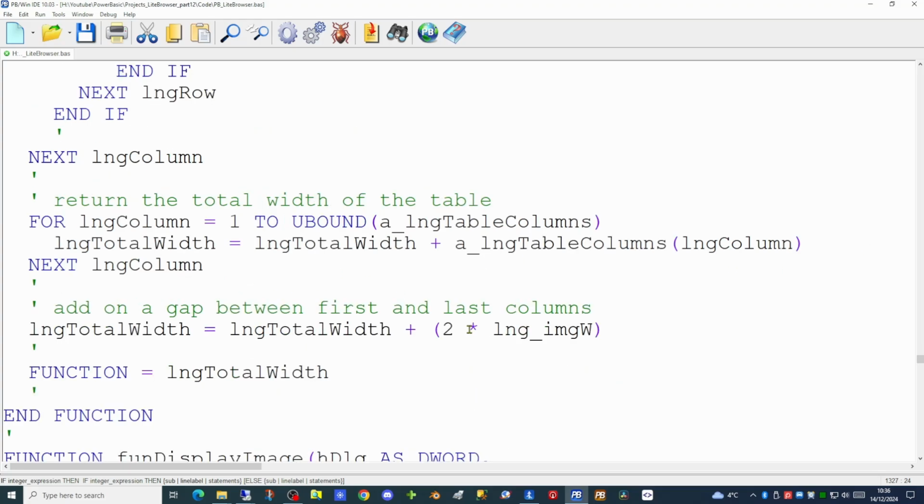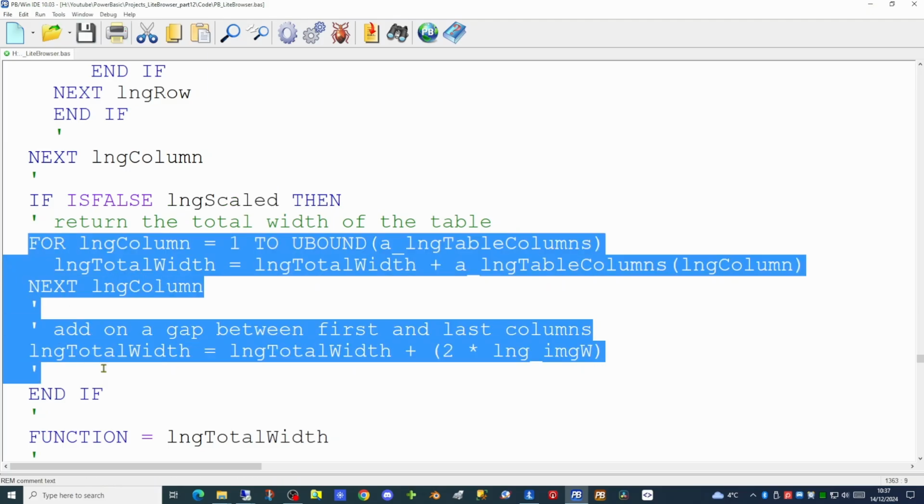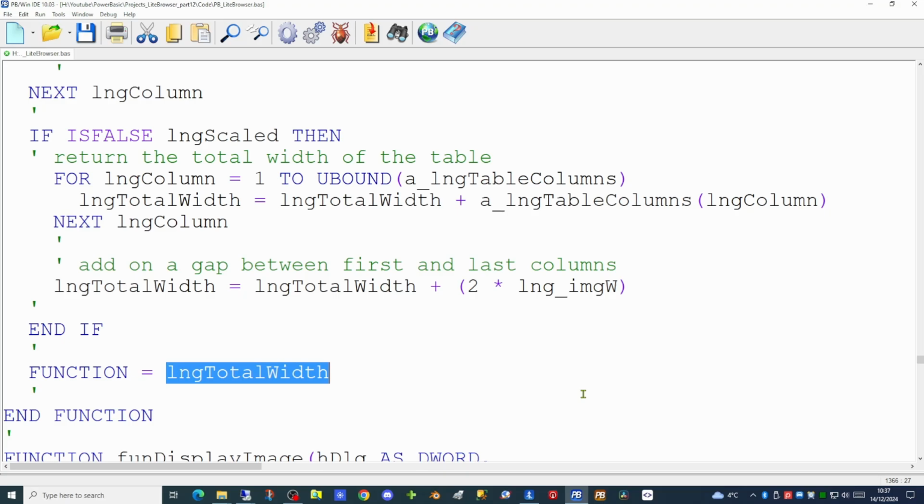And at the end of this function, which returns the total width of the table, we'll need to do the same kind of test. We can test to see if the scale variable is false, and if that is the case, we can use our existing functionality. If this is true, then we will skip over this piece of code and return the pre-populated value of the total width of our table. So now that we have this code in place, will our browser behave correctly? Let's try running and see.